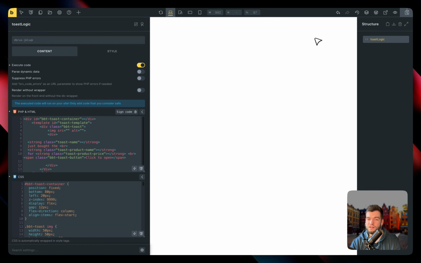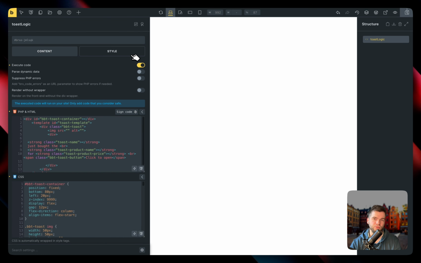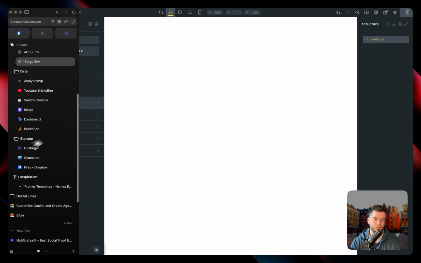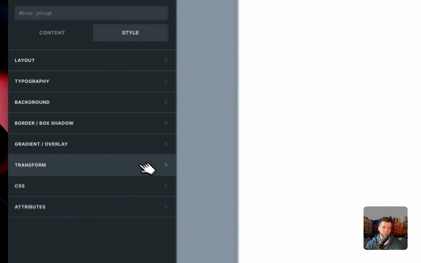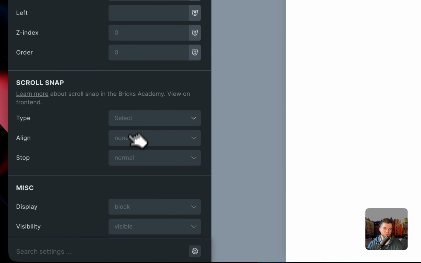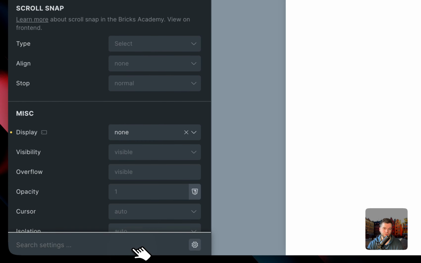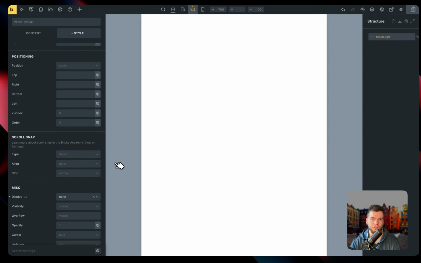Actually, that's it, but I would like to show you some pro tips so that you can have more controls with Bricks. For example, if you don't want to have it on mobile devices, you can go here to styles on the code element level, and let's say you make it none. On mobile, it won't be visible.